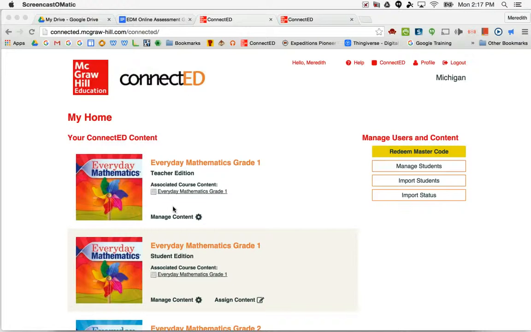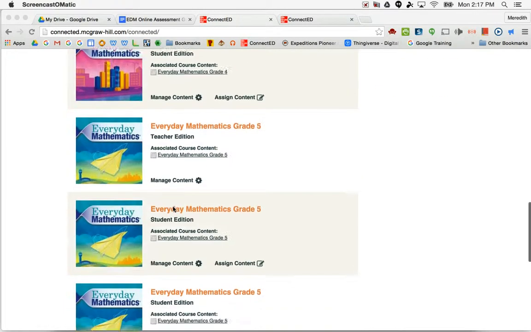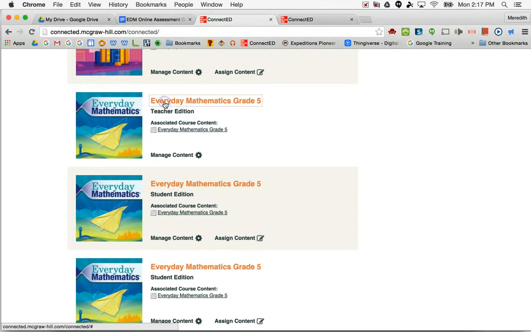Okay, so let's talk about assigning digital tests. I've only played around with this. I'm not sure if it's the most time-effective way to assess students, but you can be your own judge. So I'm going to go to my teacher edition and click on it.